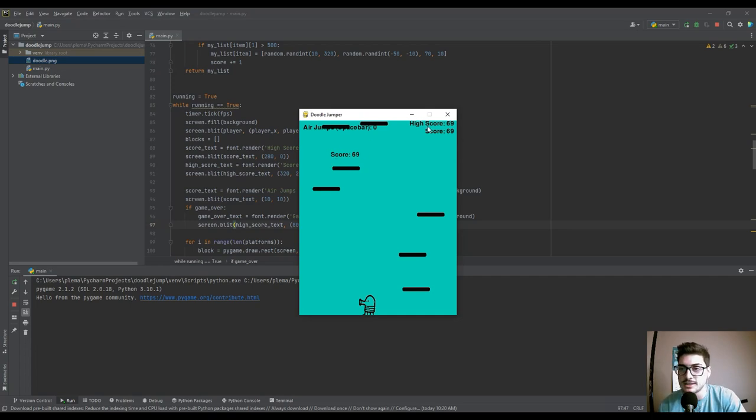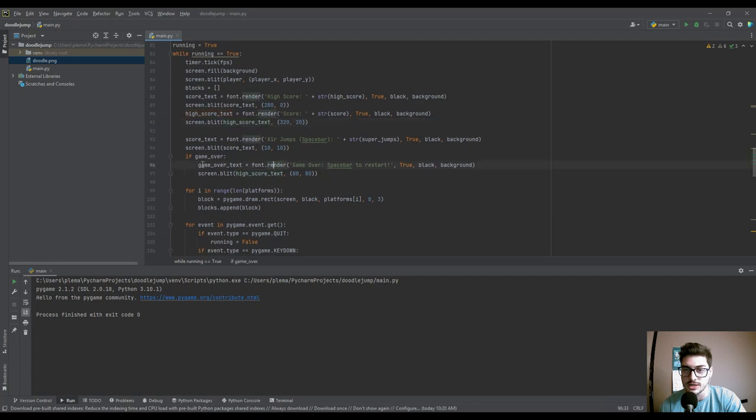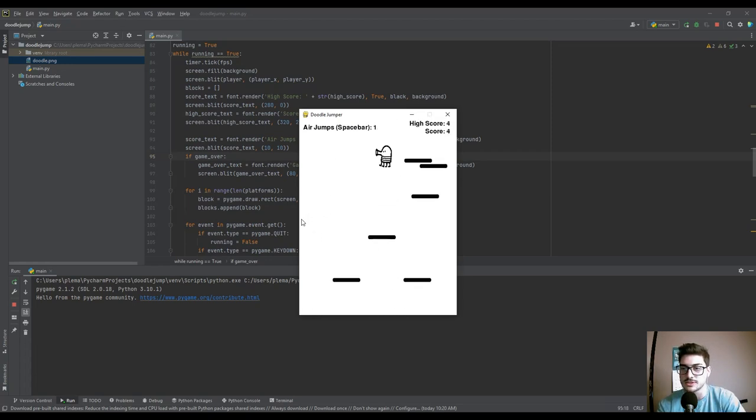I forgot to update the second piece of this font rendering. So I changed game over text, but then I didn't change the name of what we're blitting onto the screen. So let's go ahead and run that and take a look here. Game over text. Game over, spacebar to restart. Spacebar restarts. And there we go.